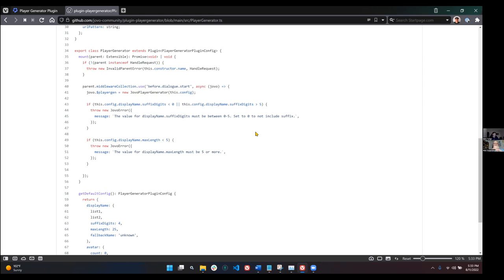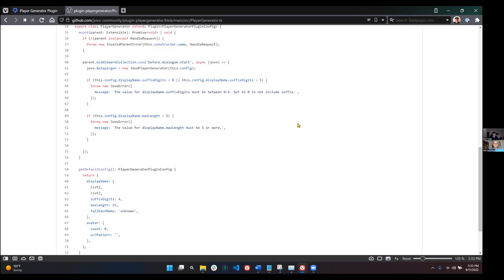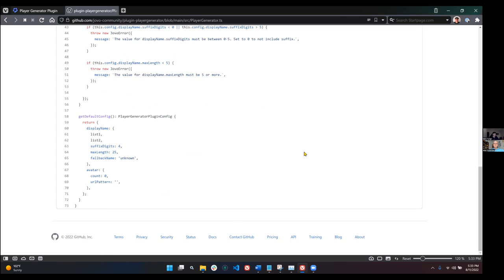Okay, that makes sense. And then the rest of this is just some configuration validation. If suffix digits is less than 0 or greater than 5, then you throw a Jovo error with some details. And the same thing for making sure that the display name max length has to be at least 5. And that's it. That's all the configuration.